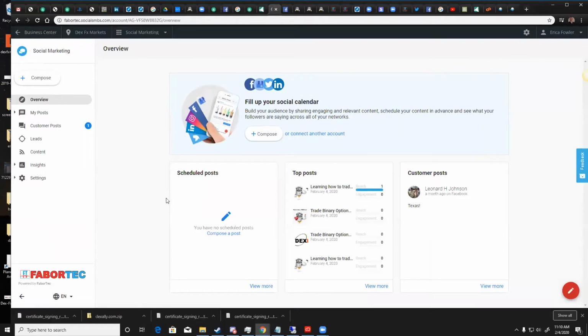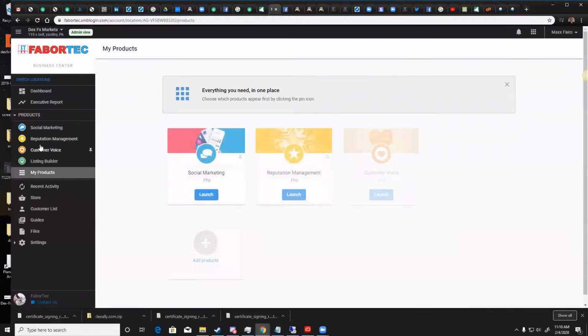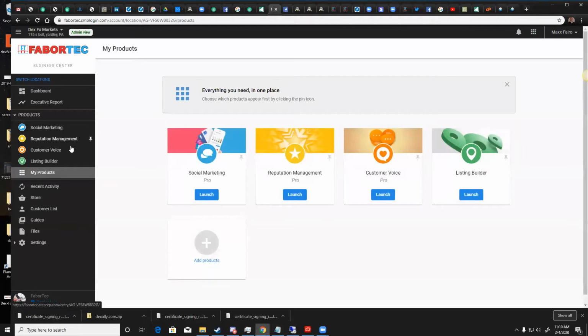We have packages within FaberTech, but your package, if I click on Business Center, involves social marketing, reputation management, listing builder, and customer voice. You have these four products in here that you can launch any one of. We're in the social marketing pro side, which is included in your price, which is $130 a month right now.